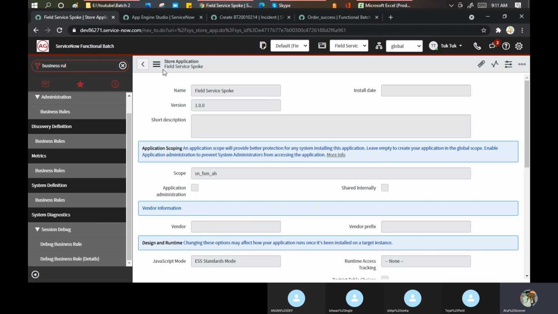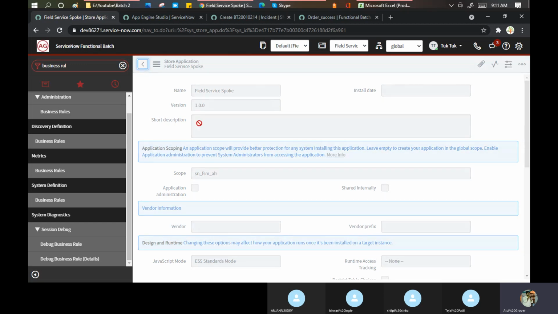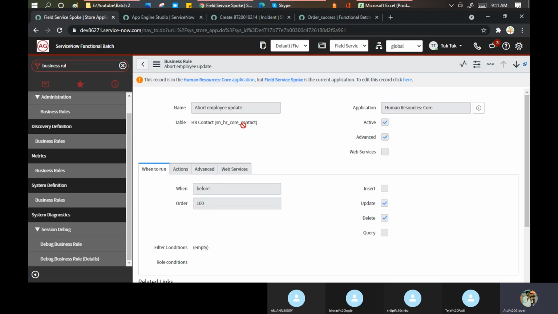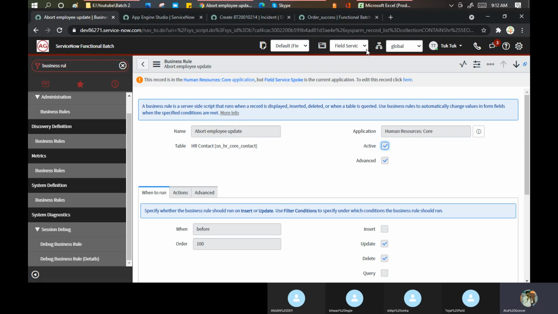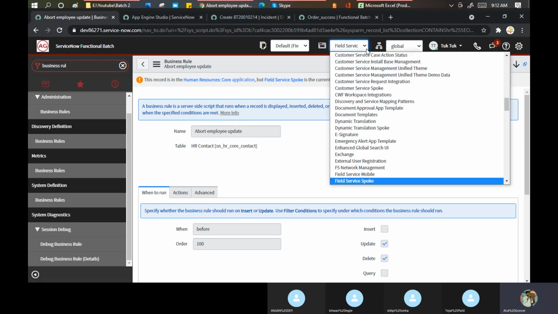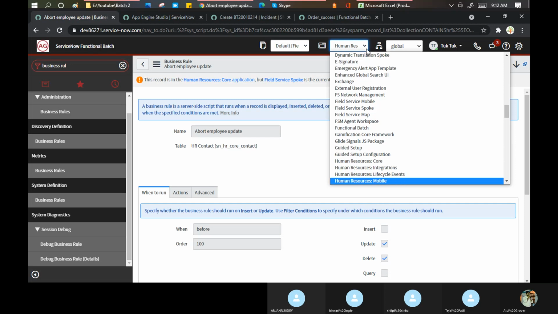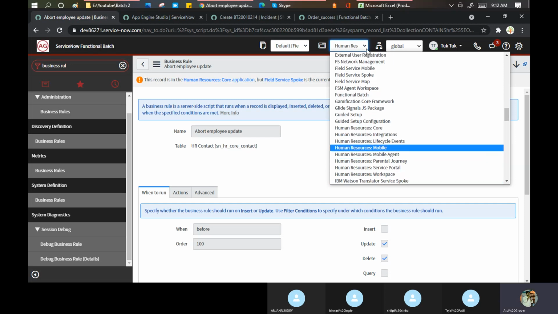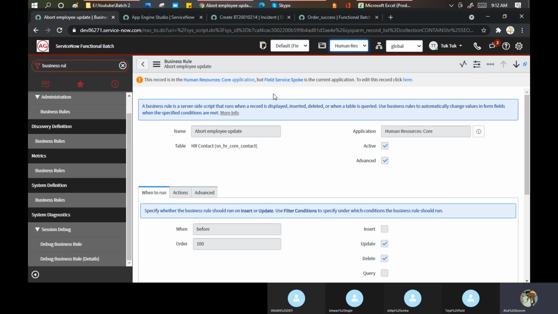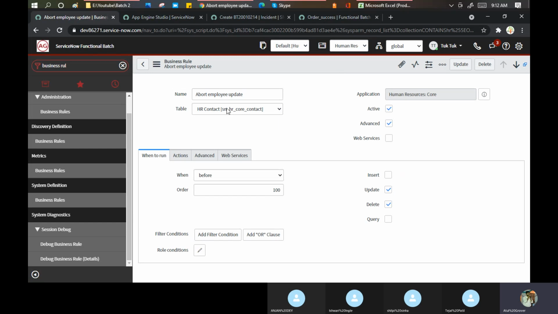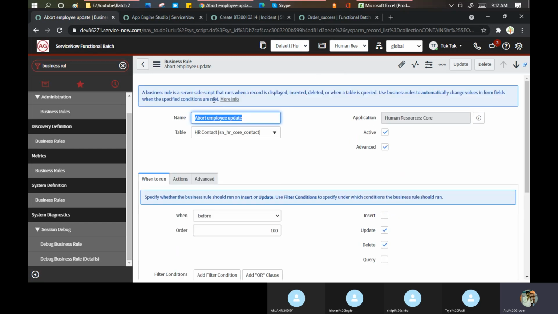I can make a change for what I did. Okay. I can make a change for this easily in two ways. Either I should change my scope. It's the human resource core application. And the page will reload. See, now everything is editable for you because you are in the right scope.